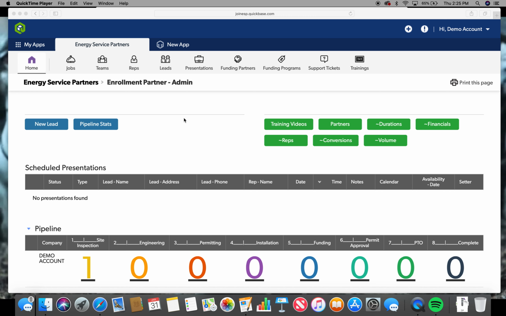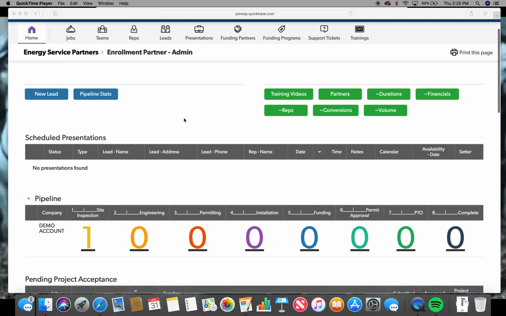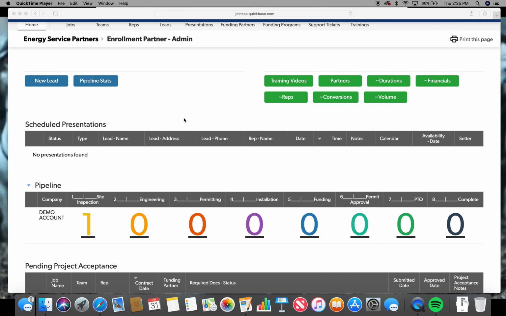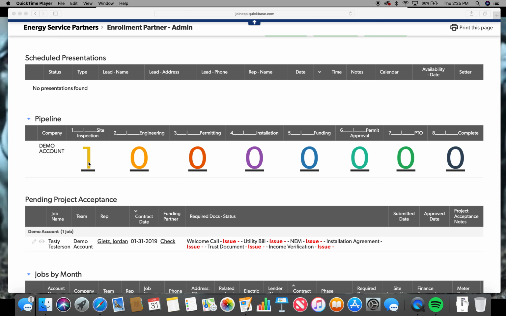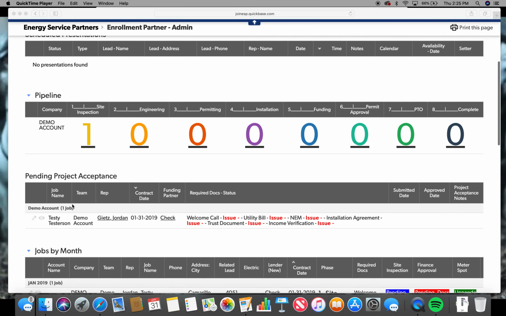But after a day or so, in particular after the site survey, and maybe a day or so before the site survey, you want to make sure that everything's done and loaded in there, and make sure you have done everything in your part. When your job is sold, you can see, last time I sold a job here and saved it under our demo account, it shows up in our pipeline sitting under site inspection. Here's our job, under pending project acceptance.